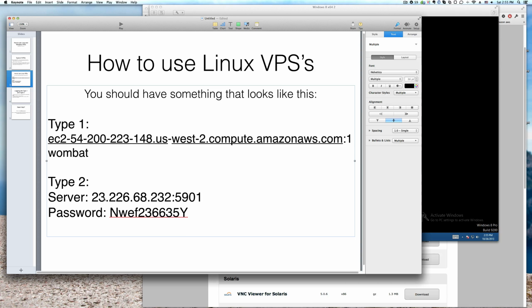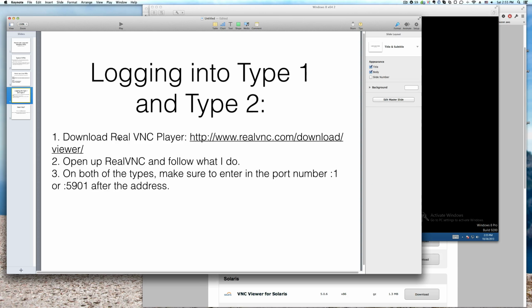Type 2 is just going to be an IP address, and you also need to put the port number, except the port number for this one is usually 5901, and then of course the password you use. Now I'm going to show you how to access these Linux VPSs from both a Mac computer and a Windows computer.